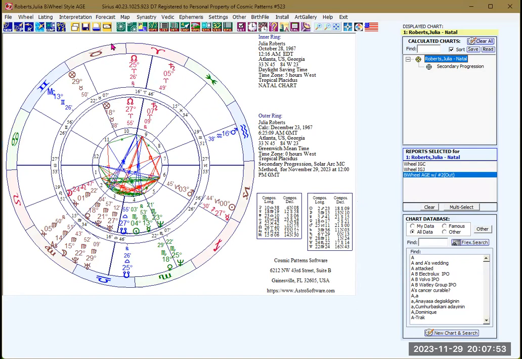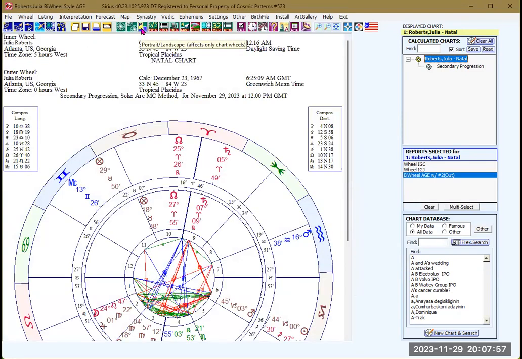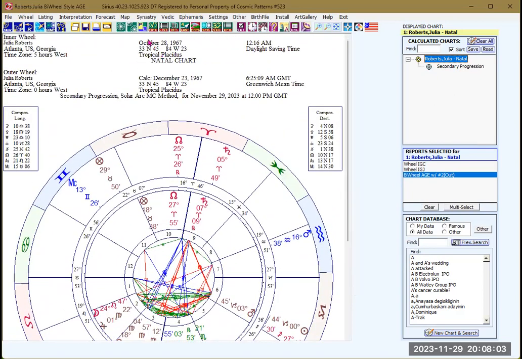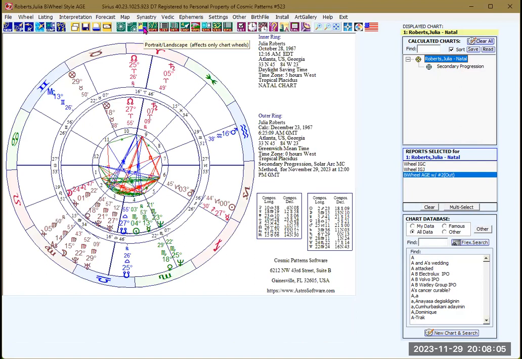You can also view this BiWheel in portrait or landscape format. There you go. That is the portrait format, and this is the landscape format. Okay, now I'm going to show you how to create a TriWheel. Again, this is a TriWheel. We will need 3 charts. We only have 2 here on the right side in the calculated chart.